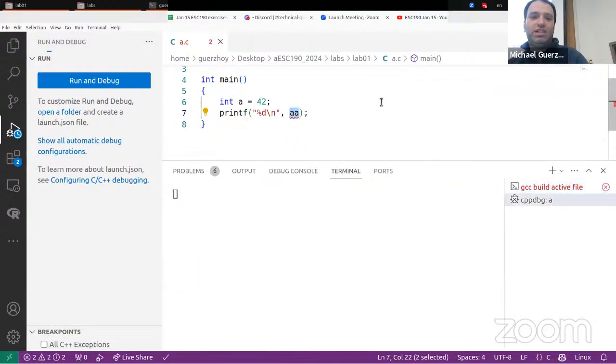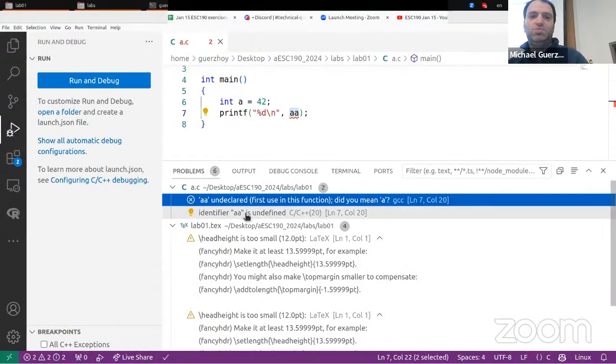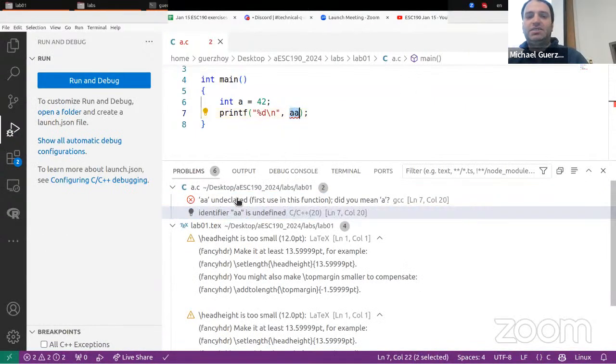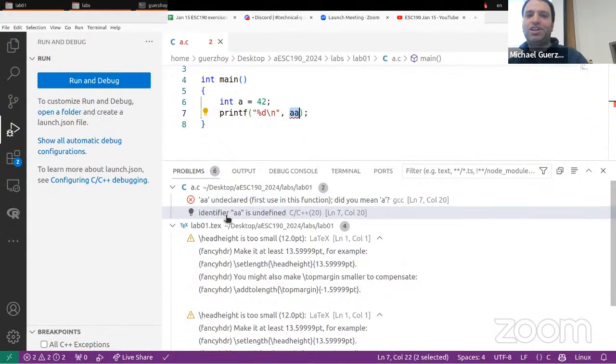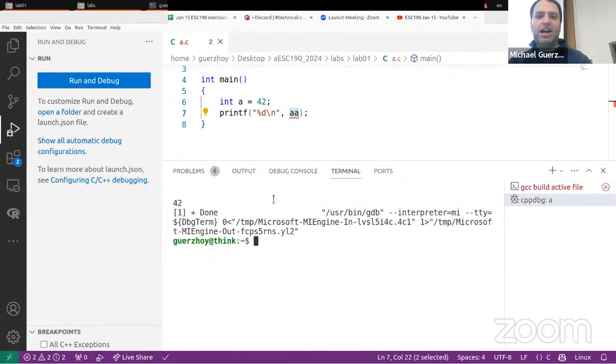So I try to run it. Again, I can look at the prompt, and here it says AA undeclared, and that's kind of like a hint. And then the actual error is you get to AA, and that was never defined. So again, you have to be careful about this kind of looking like it's working. It's definitely not.